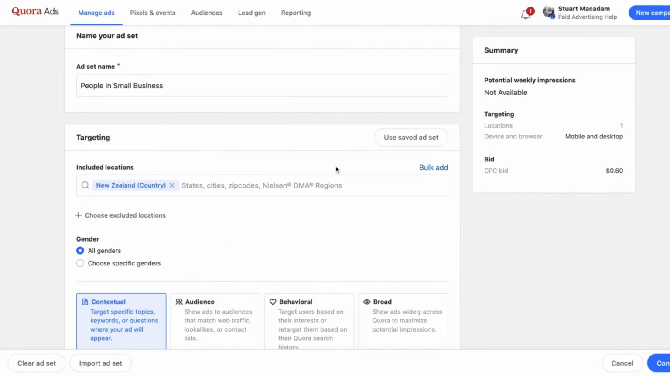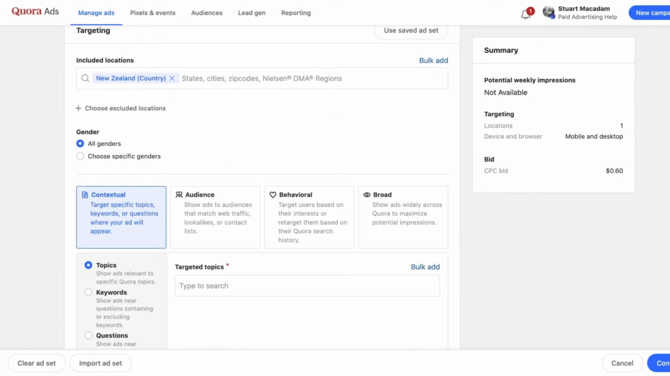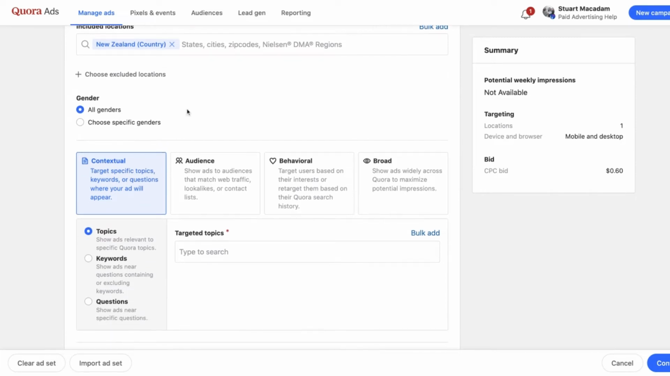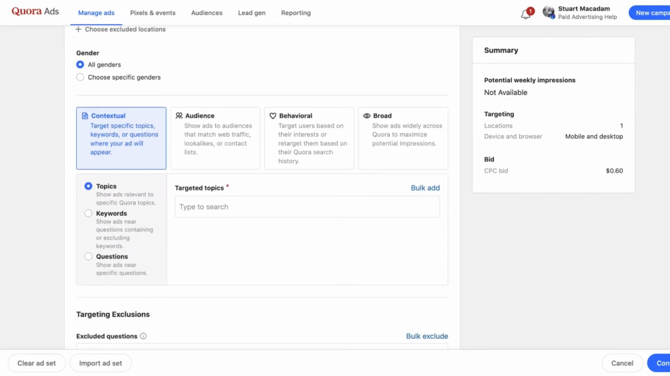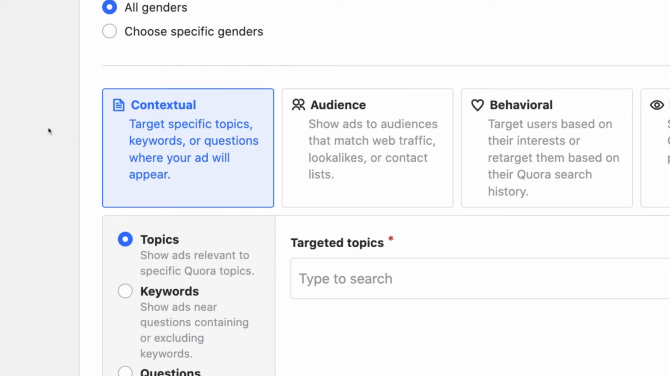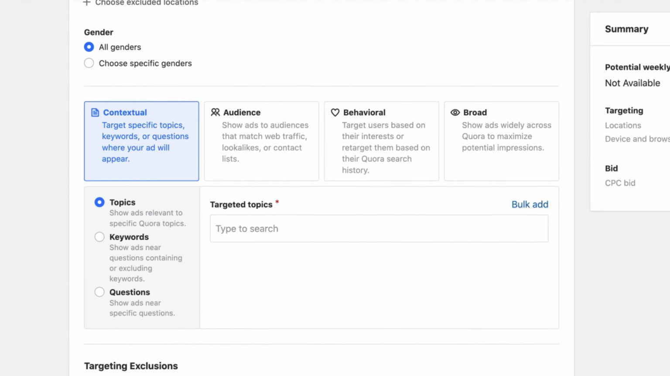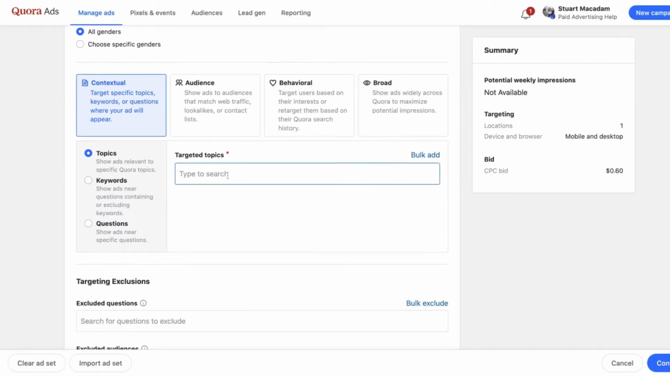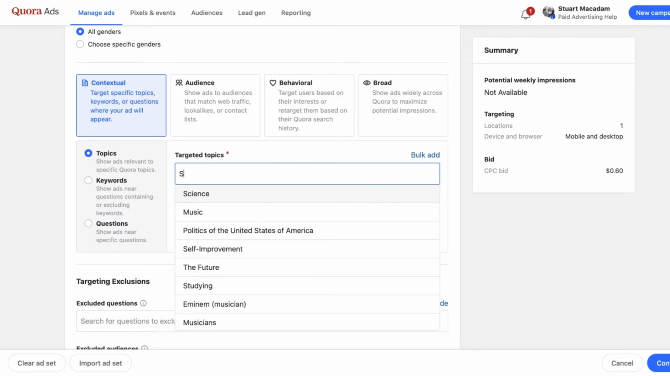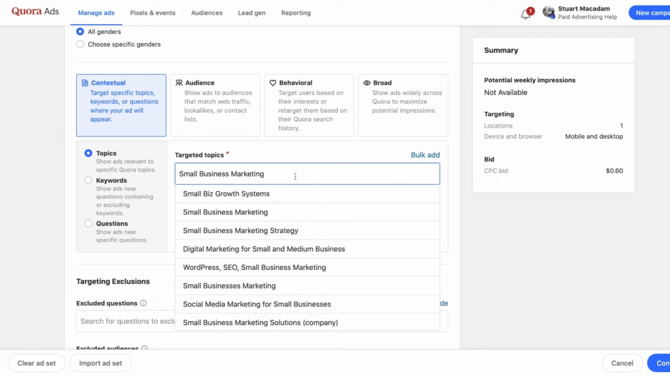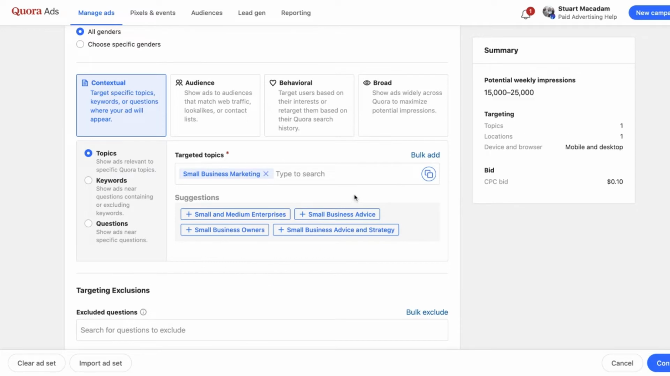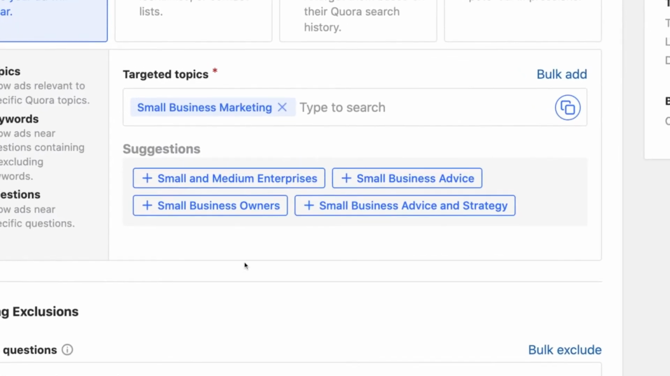So let's exit out of that and go towards the next section, which is the targeting on other factors. Here we've got contextual, so target specific topics, keywords, or questions where your ad will appear. So why don't we give that a try right now and have a look at some of the target topics. So let's have a look at small business marketing, for example. We've just selected that as a topic. Oh, and there you go. You've got some suggestions as well to add into it too.